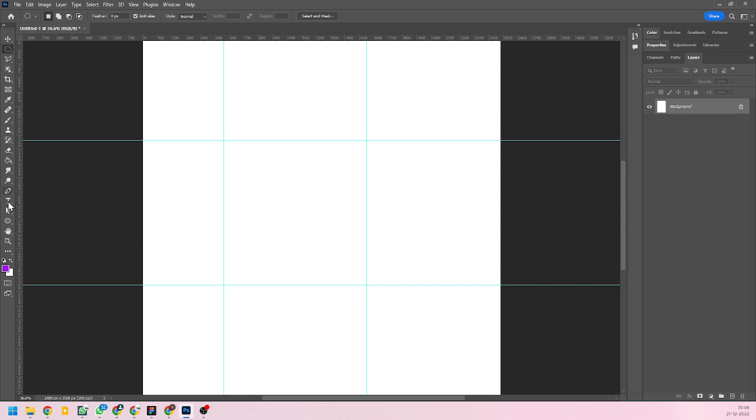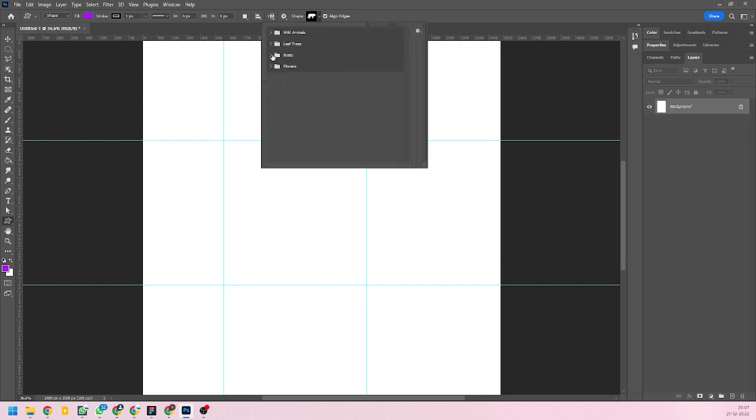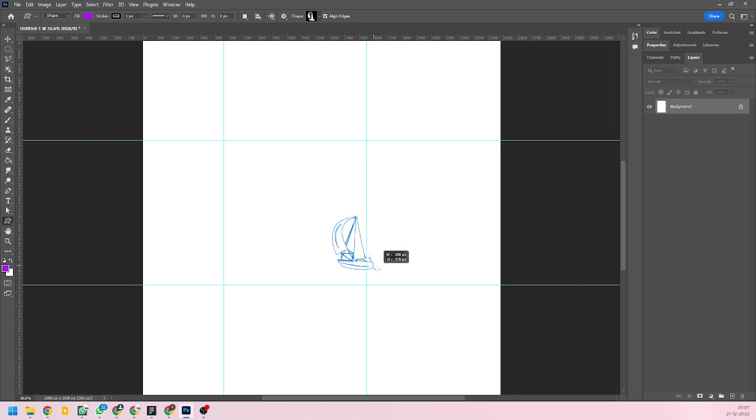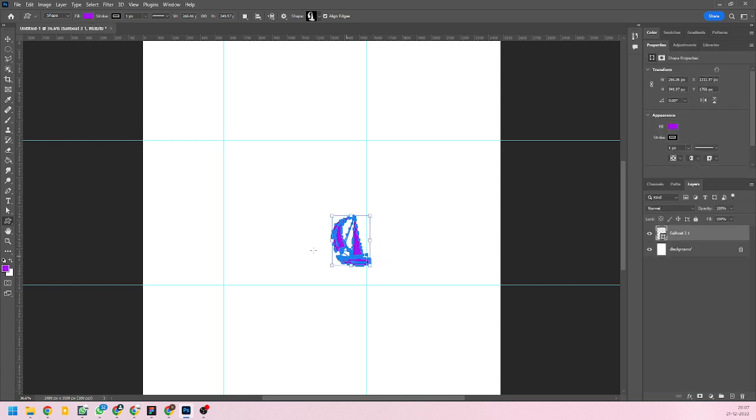So here in this case, I'm gonna go to the custom shape tool, and let me just quickly find out a few shapes. Now for example, Photoshop gives us these four categories by default: wild animals, leaves and trees, boats for some reason, I don't know why, and then we have flowers also. So let me just pick out boats, and I'll just quickly create a few. I'm holding shift to constrain the proportion, otherwise it may get distorted. When you create the shape, by default it's gonna pick up the foreground color.